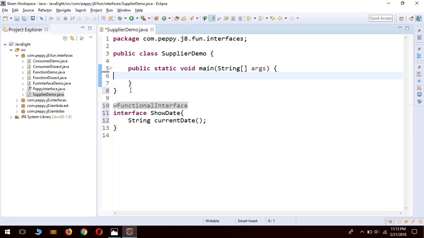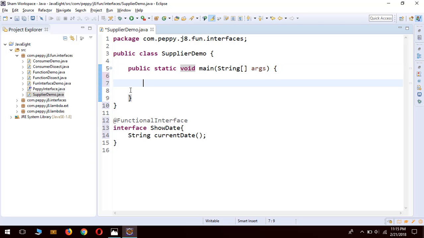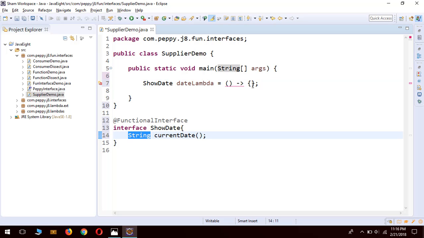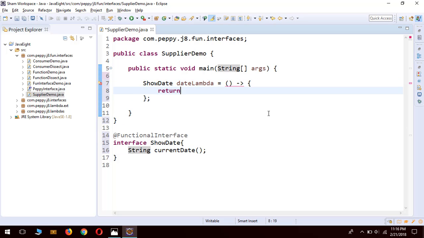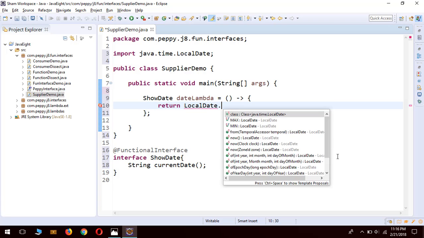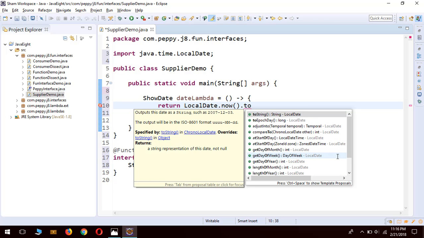Now I would like to use this in the SupplierDemo class. For that, I create a reference for ShowDate, let's say dateLambda, and provide the lambda syntax: parentheses, arrow separator, and curly braces, which is the implementation. It doesn't take any input, that's absolutely fine, but the return type is string. So I give return. I'm going to use the Java 8 datetime API, so I call LocalDate.now().toString().